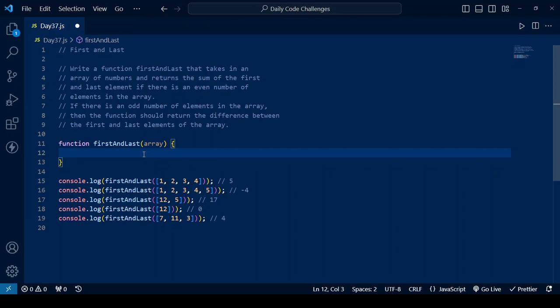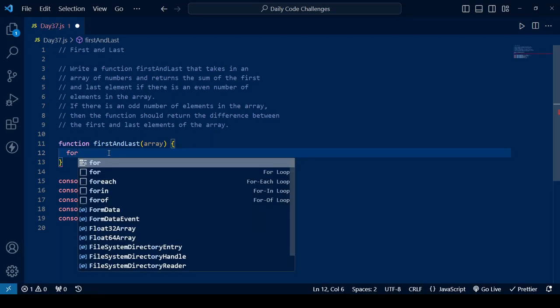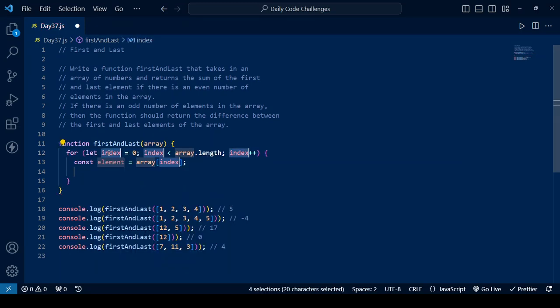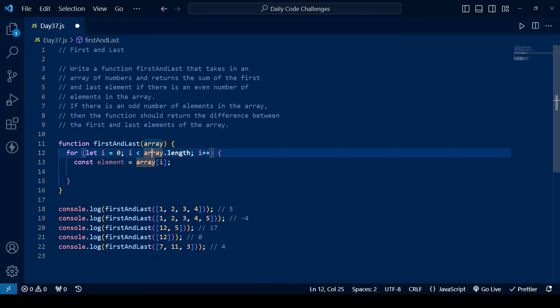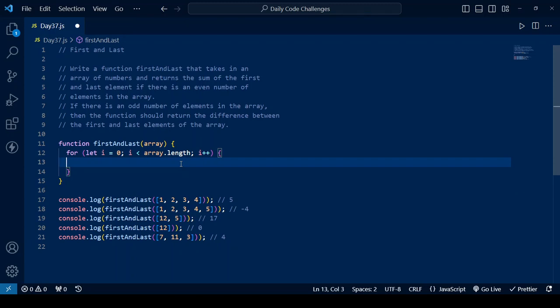Okay, so the next thing we need to do is we need to look through this array, right? To look through every value, every item in this array. So we are going to be using the for loop. We say for, we change index to I, and then we leave array as it is because the parameter here is array. Therefore, this part also should be array. Then we remove this line of code. We don't need it. All right.